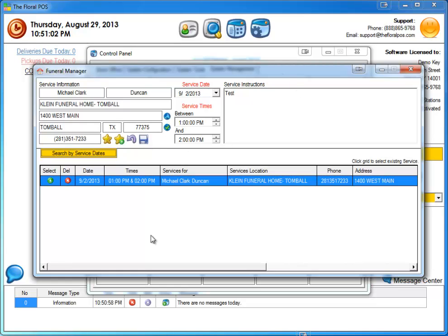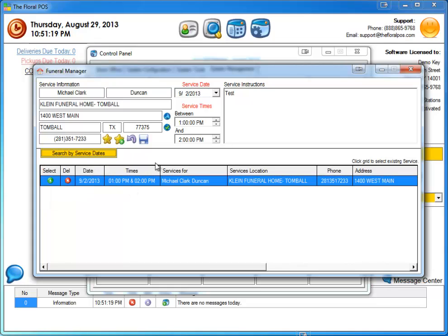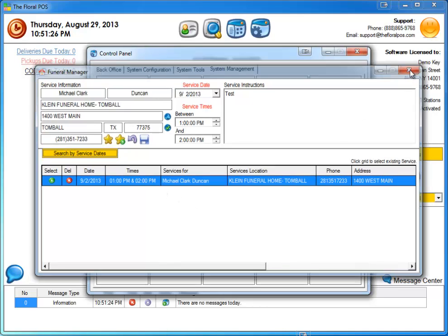Lastly, the last thing I want to show you here is you can actually search by service date. When it opens up the funeral manager, the system goes 5 days out. So you can see 5 days of funerals that are coming up. You can certainly change this by just selecting a date more in the future and hit search, and it'll bring up all the other ones that are in the future. So that's basically the funeral manager here. Let's go ahead and close out of here.